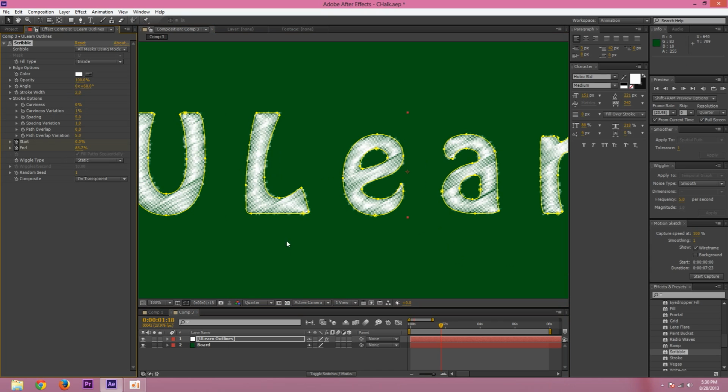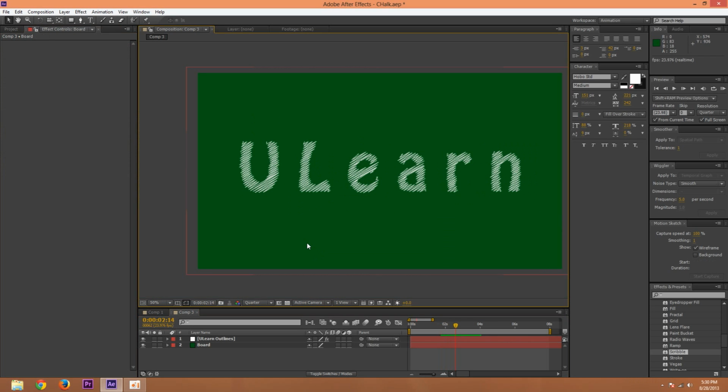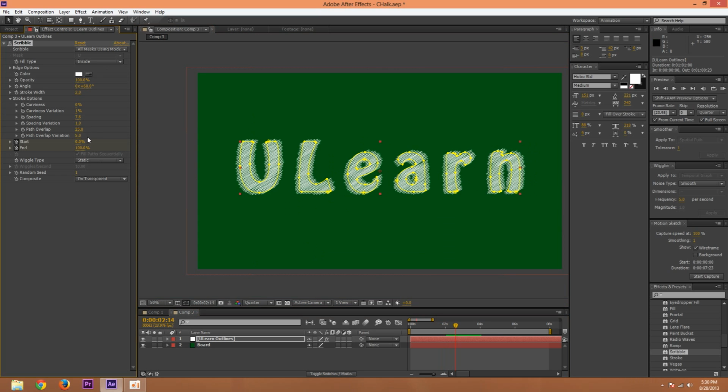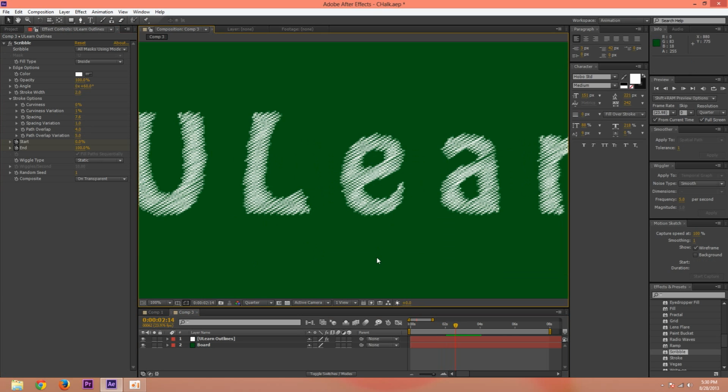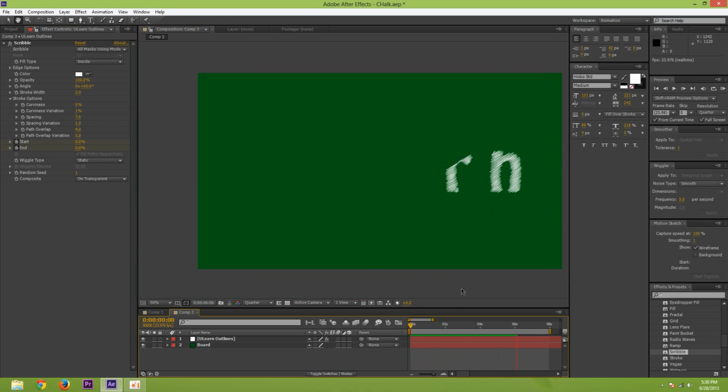I'm going to turn the curviness down to 0, so it's a very flat type of thing. Then maybe change the spacing. If you want, you can turn that up a little bit. Not quite that much. And then maybe path overlap. You can turn that up a little bit so it just overlaps a little to the outside. And so now we have this. Okay. That's looking pretty cool.